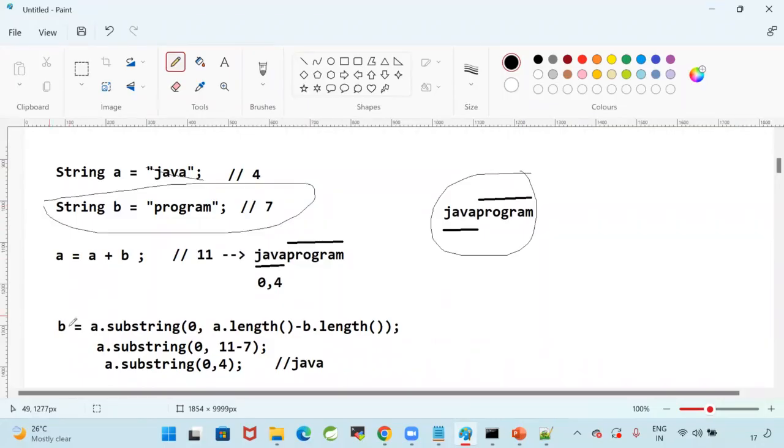Now B is equal to A dot substring of 0 comma A length minus B length. Here A length became 11. B length is 7 only. Now I am giving 11 minus 7. If I give 11 minus 7, what will happen? 4. Now substring 0 comma 4. That means in the complete Java program, I'm getting the first 4 characters. Those 4 characters I'm storing into the B variable.